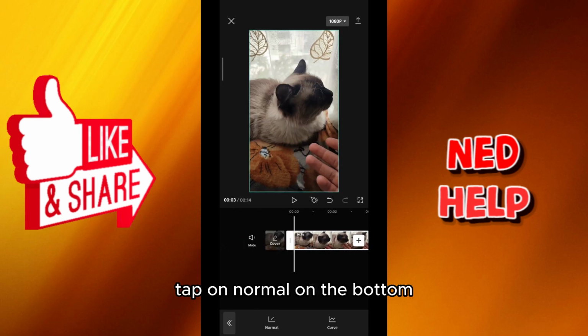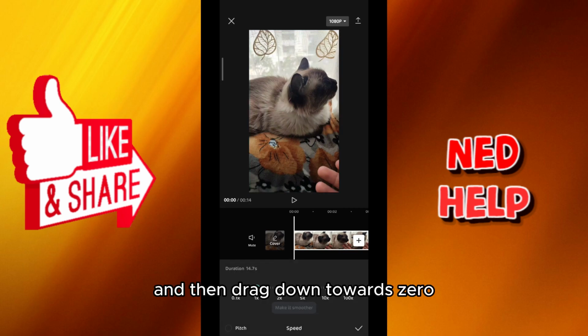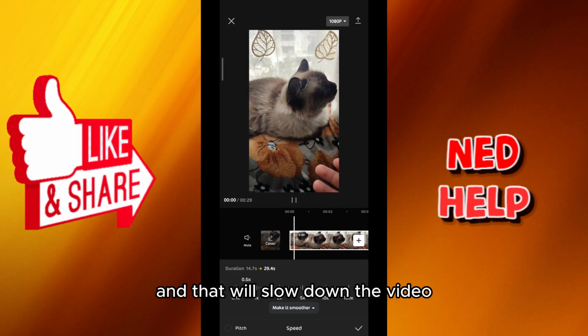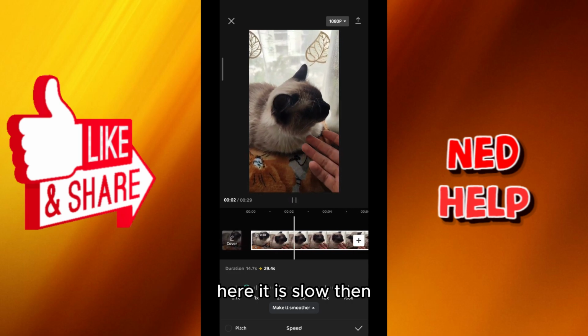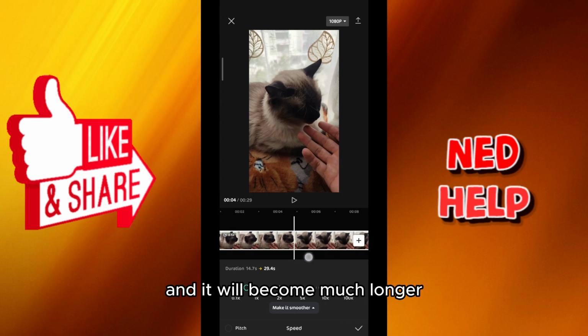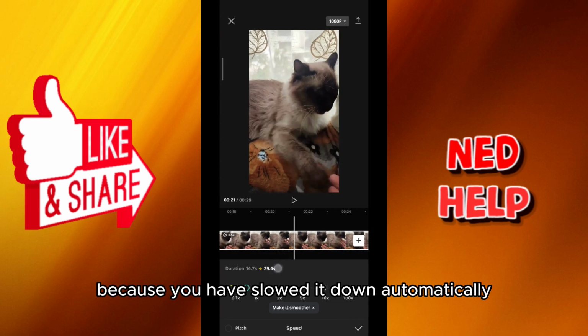So from here, tap on normal on the bottom. And then drag down towards 0, anything under 1x. And that will slow down the video. As you can see here, it is slowed down and it will become much longer because we have slowed it down automatically. And that's how we do it, guys.